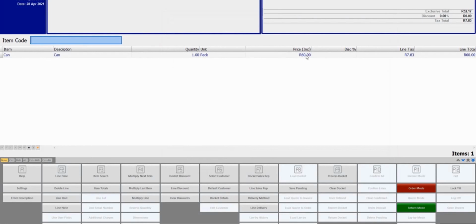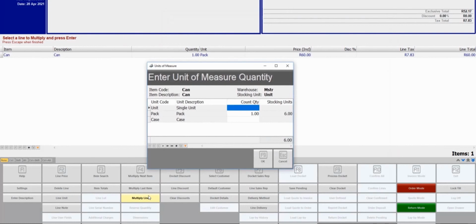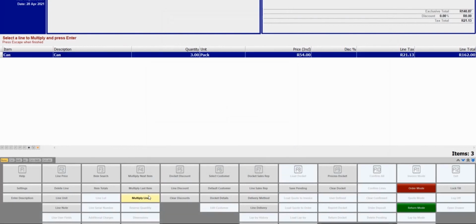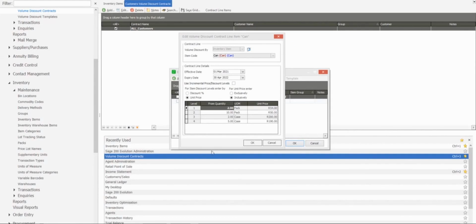However, if I want to sell more than a pack, so let's say probably a quantity of 3 packs. As you can see now, the price reduced from 60 to 54 Rand. And that's basically in line with my configuration. If you look at my contract, I said that if it's 2 or more packs, it should be 54 Rand. And if it's 10 or more packs, it should be 50 Rand.